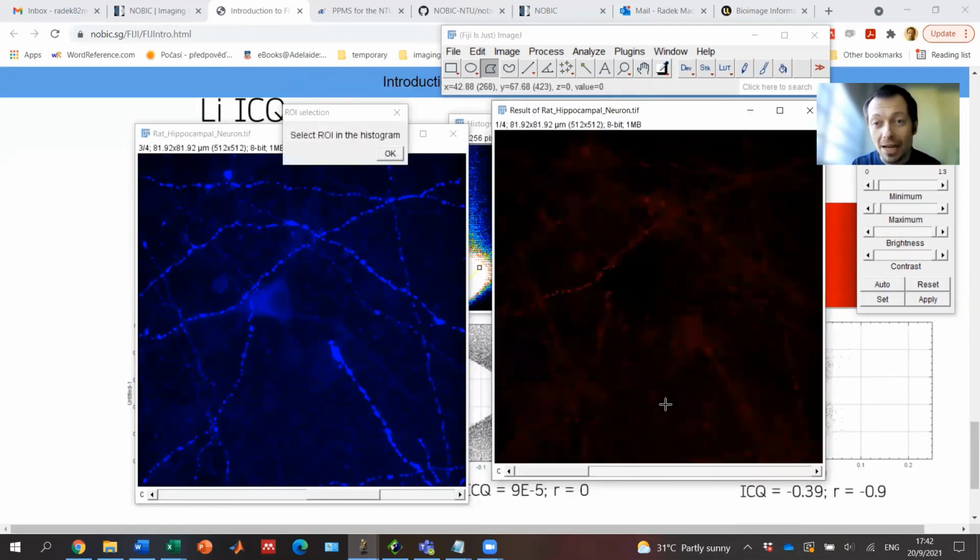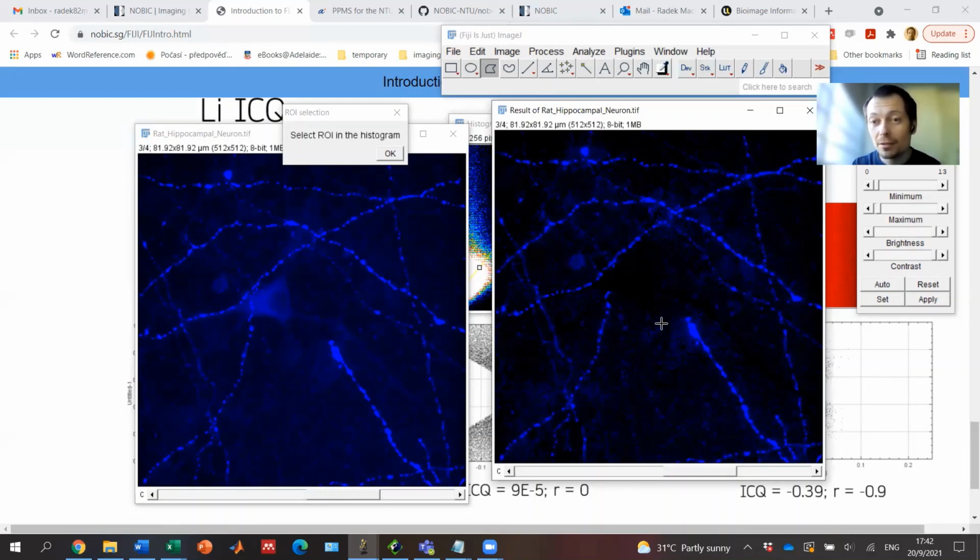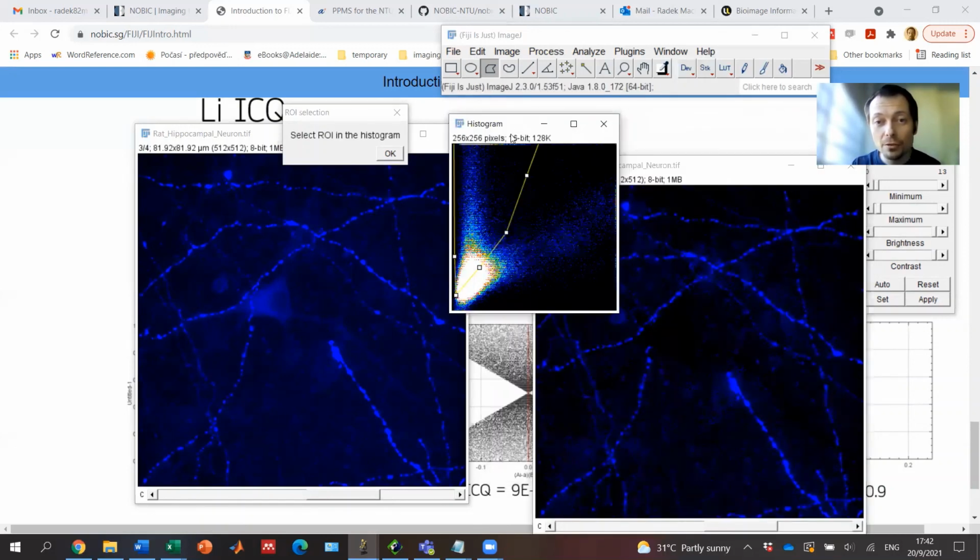And now I can have a look at the masked image. So red channel basically disappeared, and in blue channel, you can see I still have here those features which are not present in the red channel, but the neuron, which was the part which colocalized with red channel, is disappeared. So that's hidden. Now I can select another region of interest. And this time I can select the part which does colocalize. Okay, so like this, for example, I press OK.